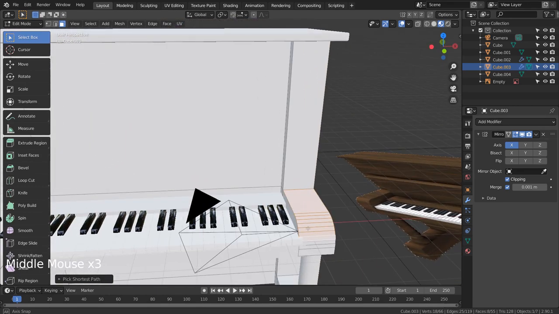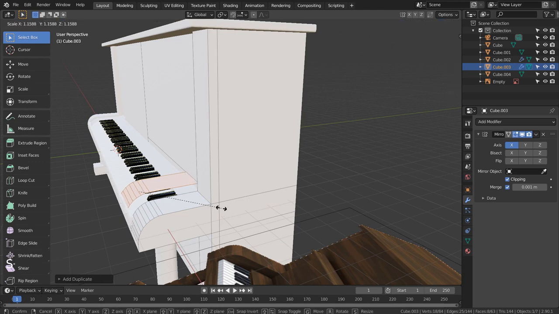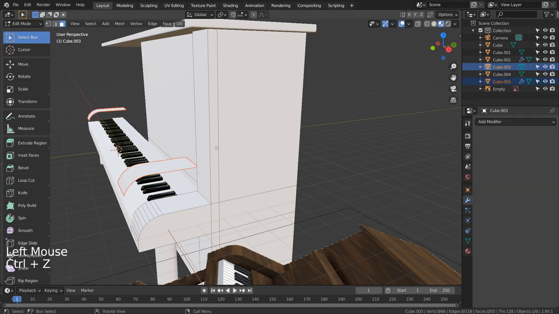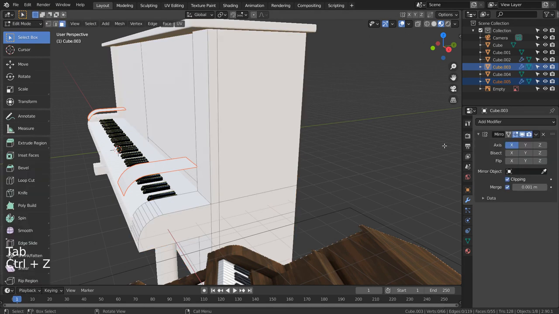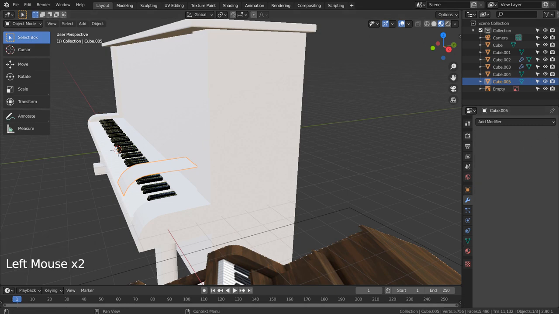Let's select the faces like this, and press Shift, D, to duplicate. Then we can use P to separate by selection. Time to remove the mirror modifier, and solidify the mesh.